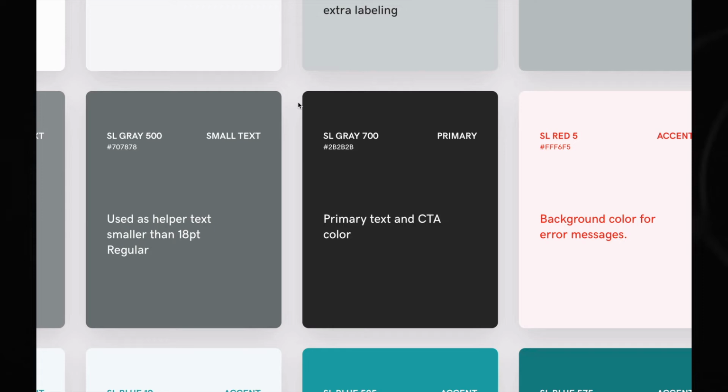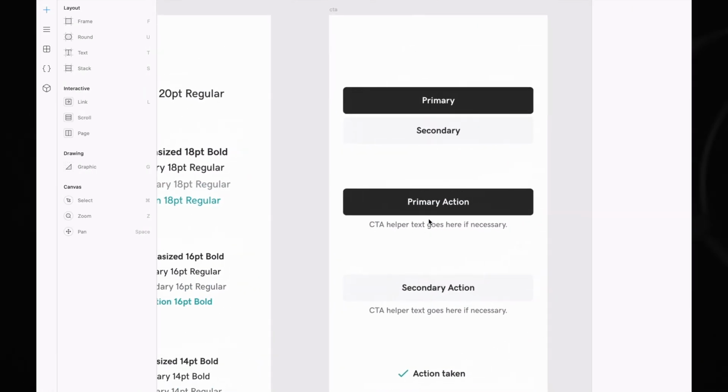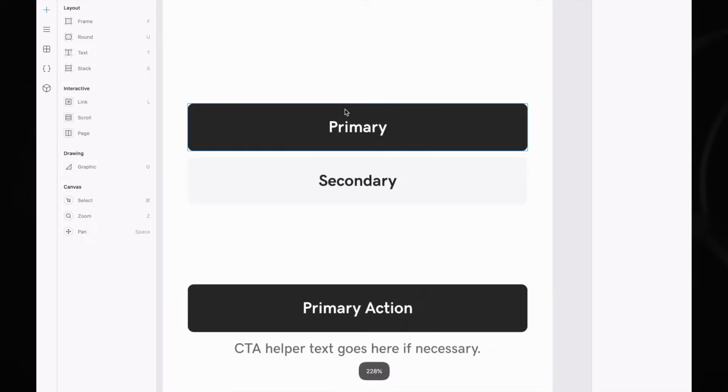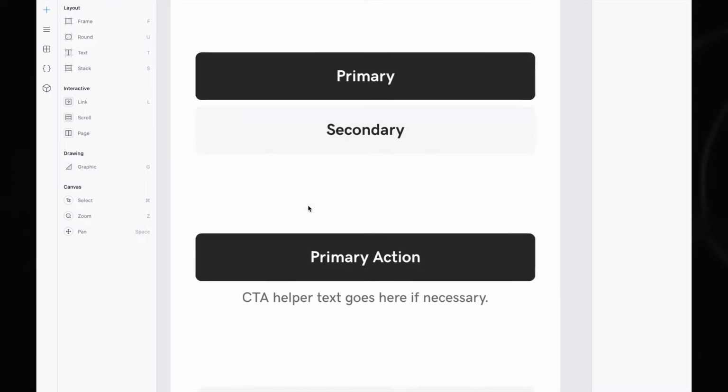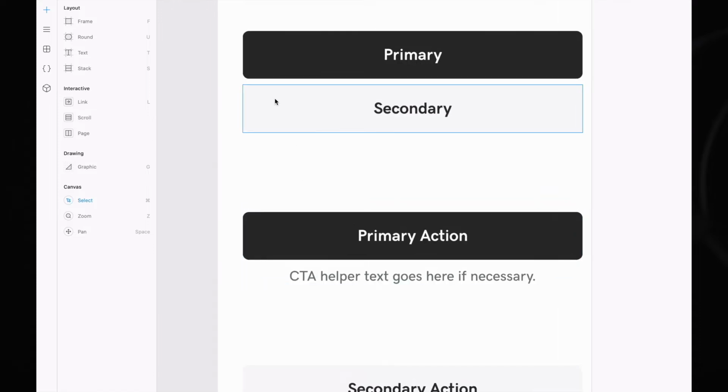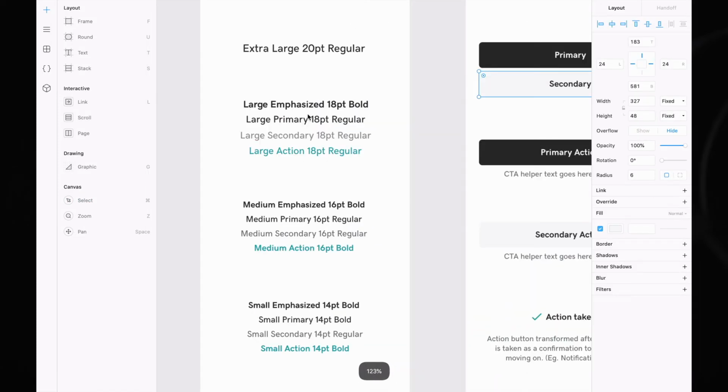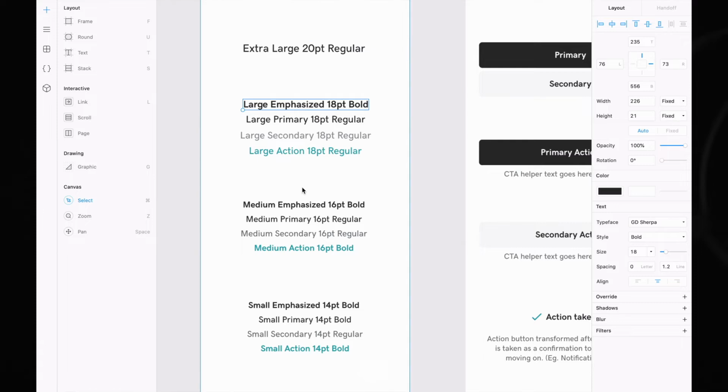So this is the primary color, this 2B for primary text and CTA color. So if we look back over here, you can see here's our primary call to action, and then we've got our secondary action, and they're all using that same color. So my secondary text is using that secondary background, primary background color. We've got our backgrounds, and then right here on all of our text, we have that dark color.